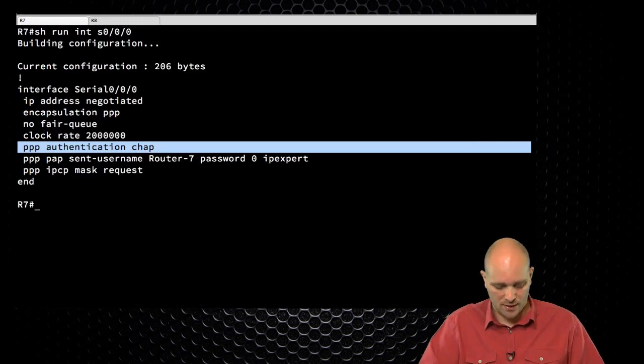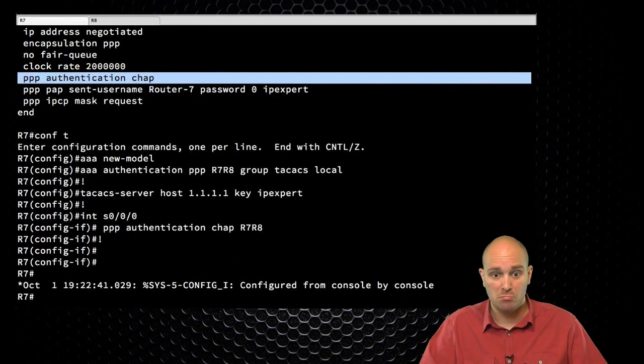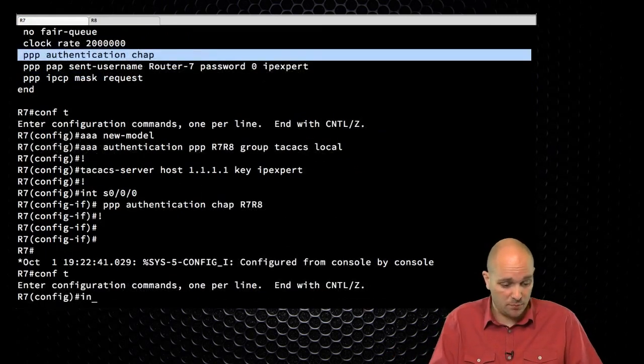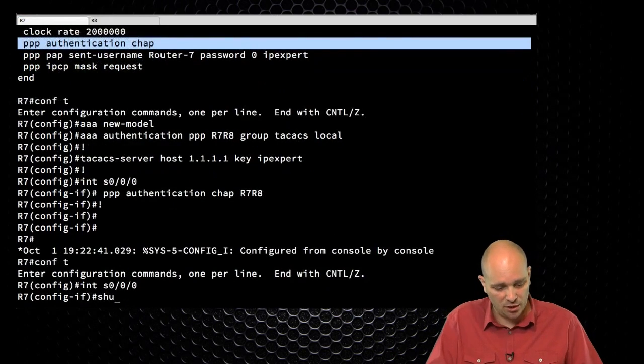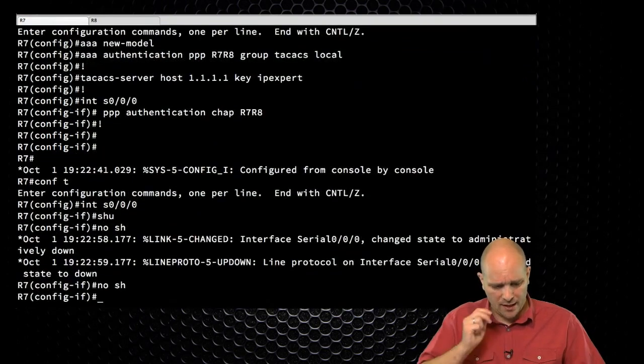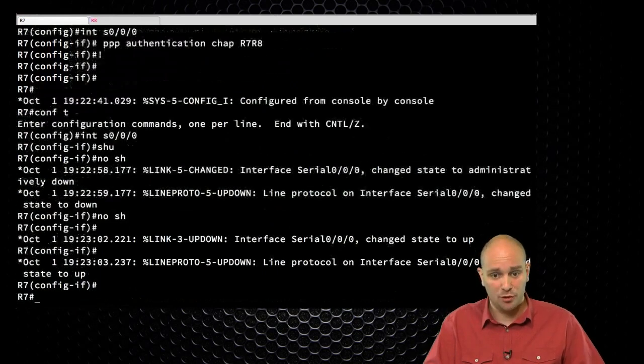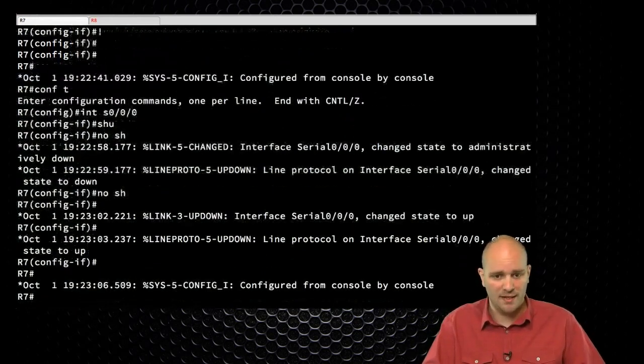So if I go to my R7 here, and when I paste this in, absolutely nothing should happen. Why? Because the user is already authenticated and there is no reason to actually re-authenticate the user when we have changed this. Now I can bounce the interface, and that would be a good idea for testing purposes here, to shut the interface down and do the no shutdown. And pretty much the interface is going to change state to up immediately.